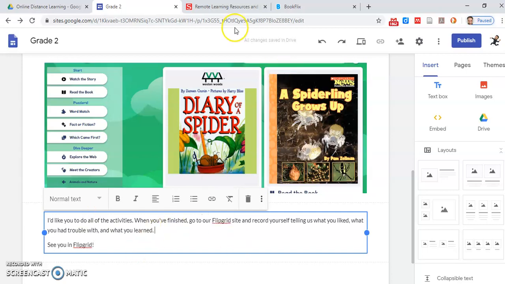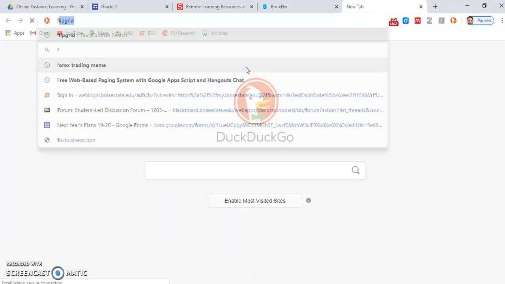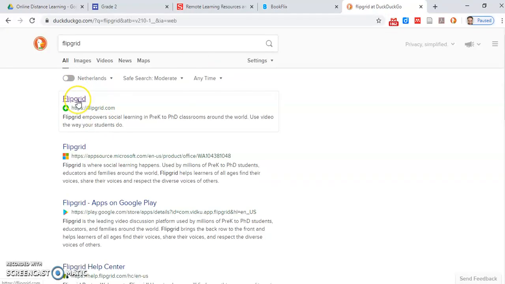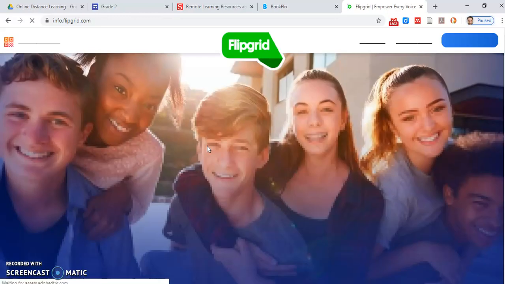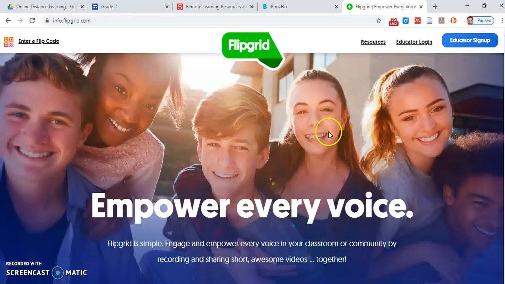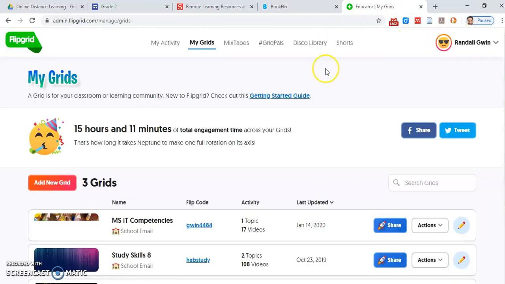Now, if you haven't used Flipgrid before, Flipgrid is a great little program that lets students in any level of course create really short videos and then reply to each other. And it's in a safe environment. It's all password protected. So you have to sign up as an educator first. It's free. So you can see I've already signed up.